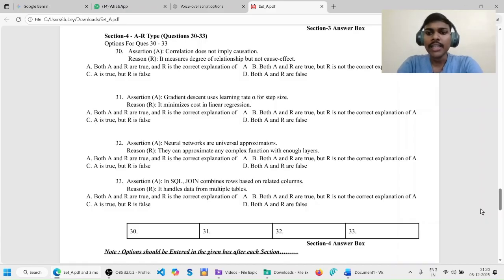The learning rate determines how big each update step is while moving towards the minimum of the cost function. So gradient descent is indeed used to minimize the cost function in linear regression. Since adjusting the learning rate directly controls the minimization process, the reason properly explains the assertion. Both the statements support each other.